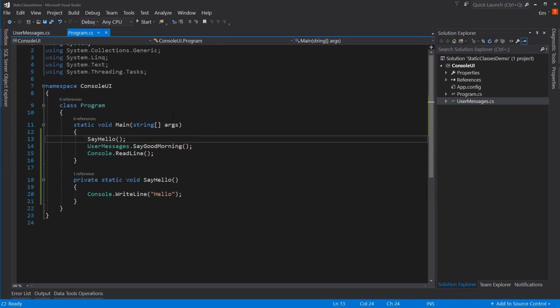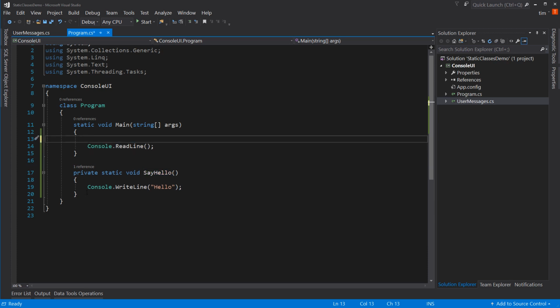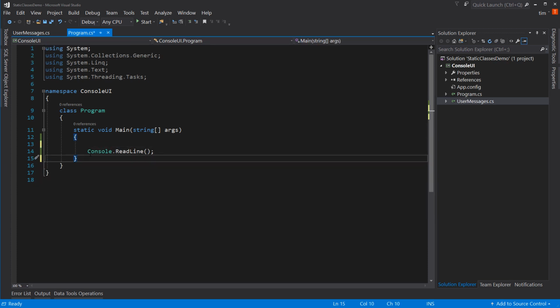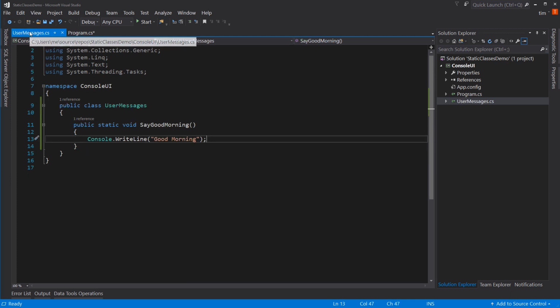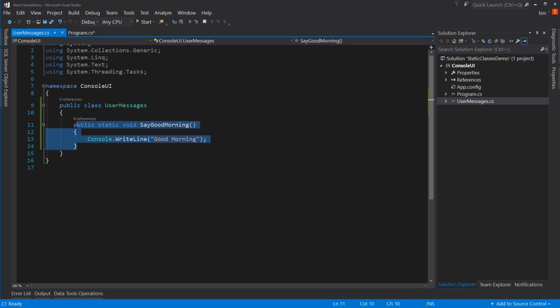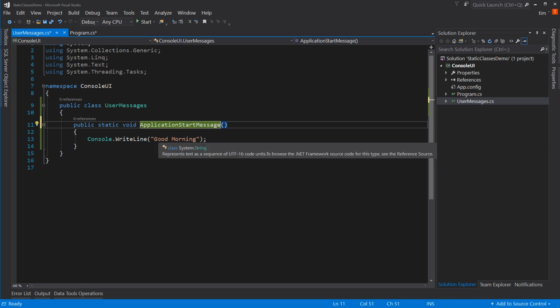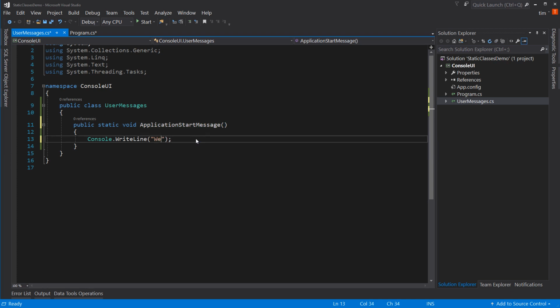So let's do a little bit of that work. I'm going to get rid of these examples and start over with things that make more sense. Let's go over to our UserMessages and get rid of this one. Let's just wipe out the beginning and change the name. We're going to call this one ApplicationStartMessage. We're going to have it say, welcome to the static class demo app.